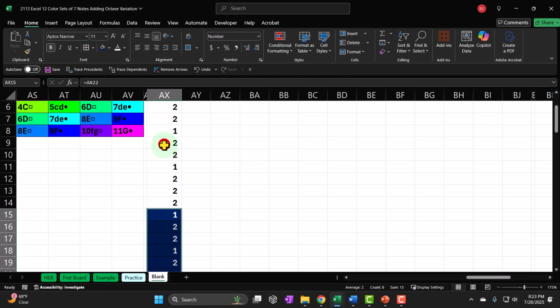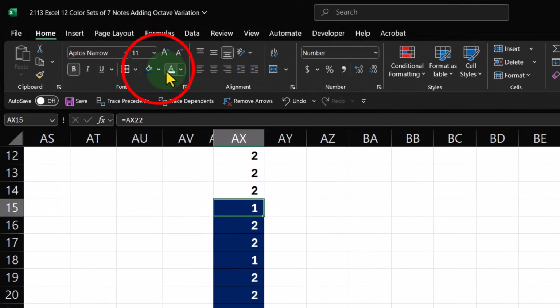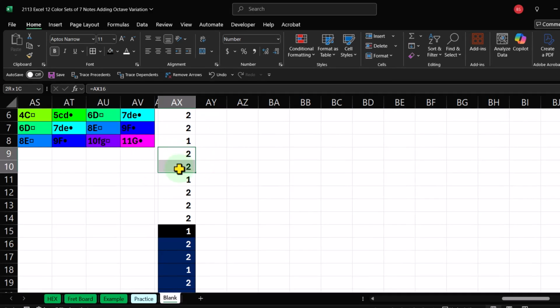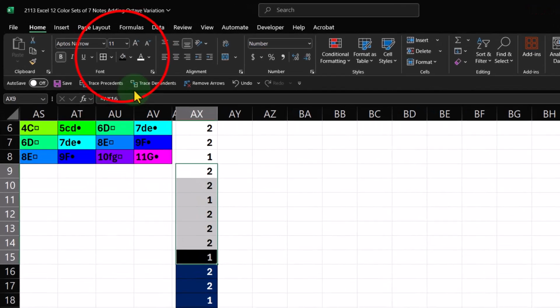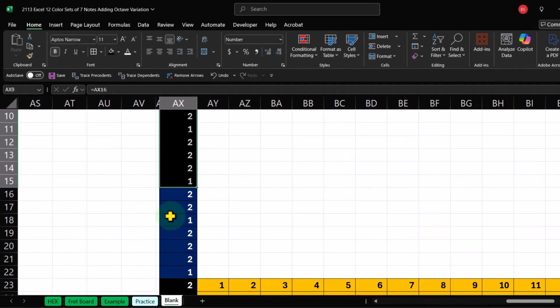And then this one would be whole, half, whole, half. This one shouldn't be dark blue right there. Let's make that one black. This one would be whole, half, whole, half. Let's make this one black and white. And then that's all we need.